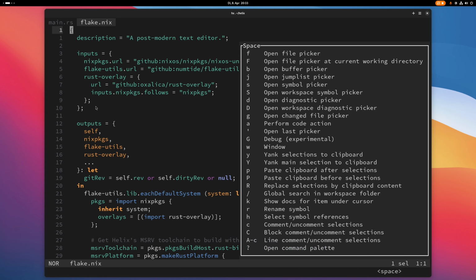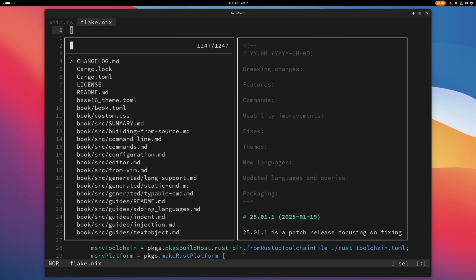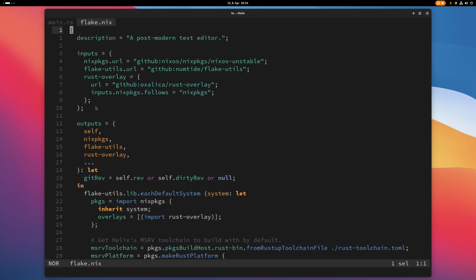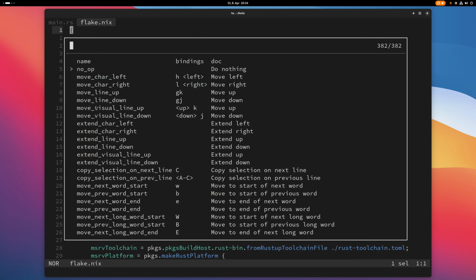There's also F, and that will only open files in the current working directory. Only in this case, it looks the same because my current working directory is the root of my project. So that's why. Do note here that .git files and .gitignore files are ignored by default here in this file picker.